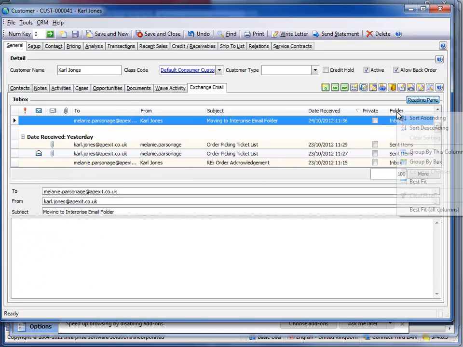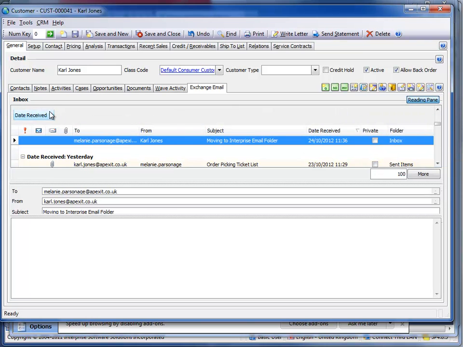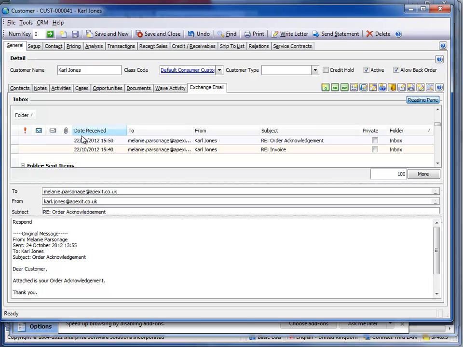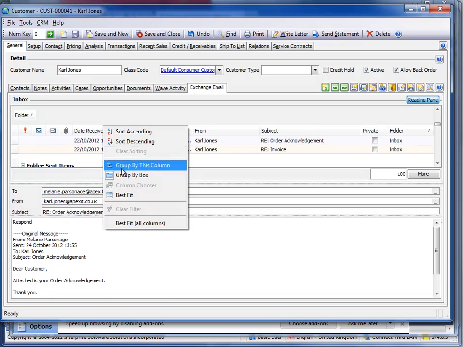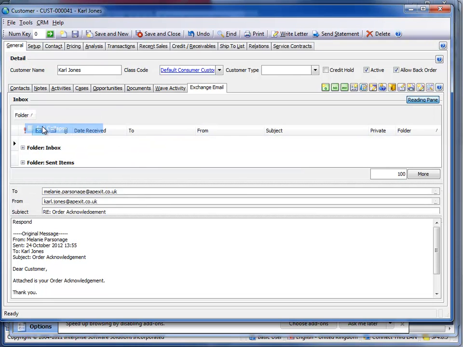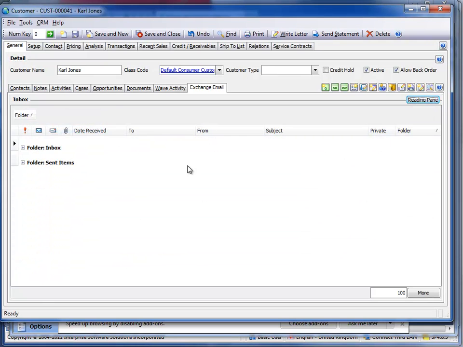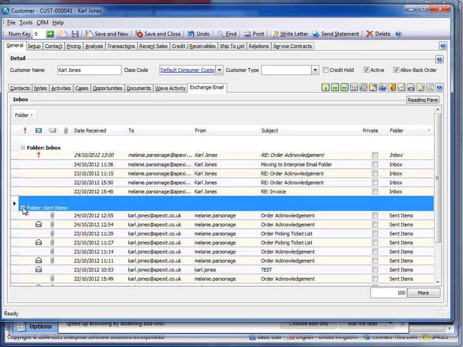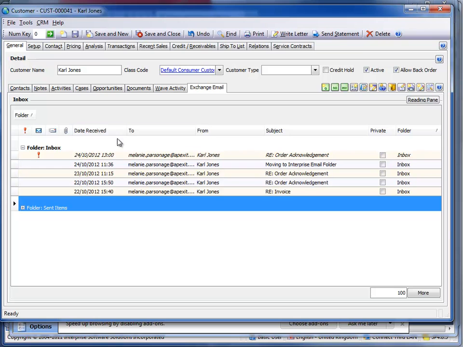We can also, just like everywhere in Interprise, do group by boxes. So at the minute it's group by date received, but I could group it by received or sent emails. I can obviously collapse these boxes, get rid of the reading pane, so we can see all our in items, all our out items, and we can do it on any of those columns in there.